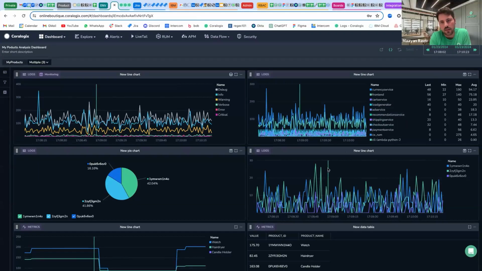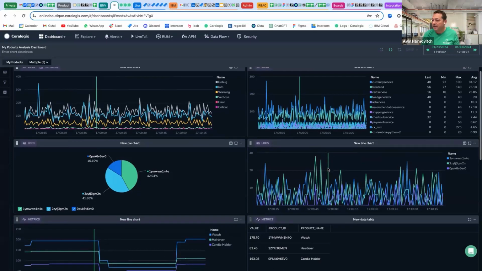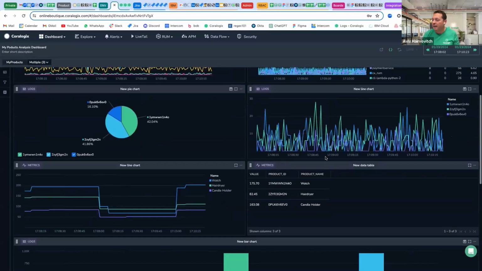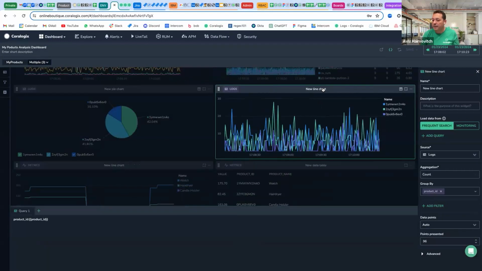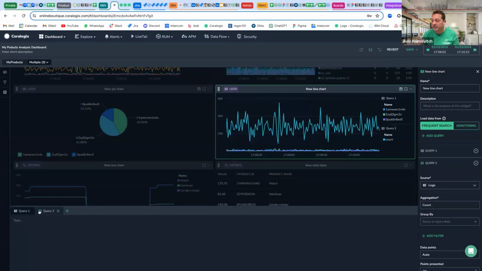Okay, so one last challenge that I want to show you is that sometimes I would like to have the visualizations one within the other. So another powerful capability that we have is adding multiple queries. So for example, you can see that this specific widget that we created was on logs. I can create another query within the same widget, have it, for example, to be from metrics.